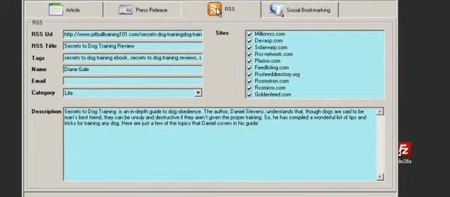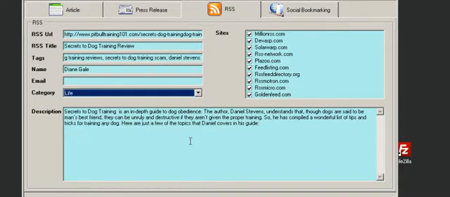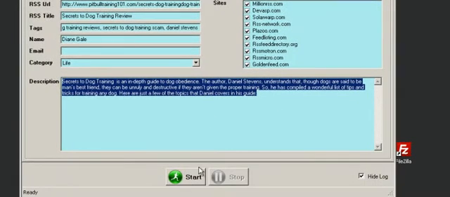All right. Next here we have the RSS tab, and this is a bit different from the two tabs that we saw at the beginning. Here all you have to do is enter the RSS URL for your website, the RSS title, the tags, the name, you have to enter your email, and then you have to pick a category and enter a description about your feed. After you do that, hit start, and then Traffic Anarchy will submit your feed to all these different feeds here.